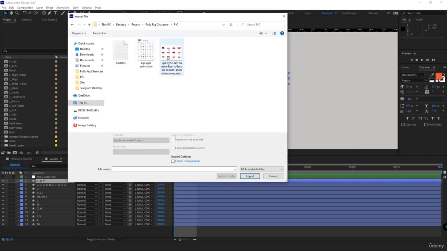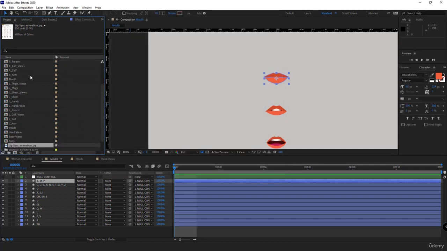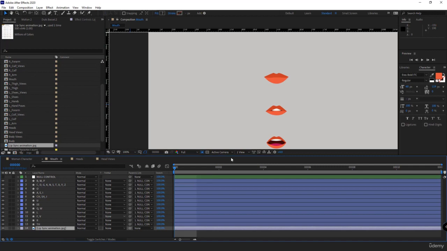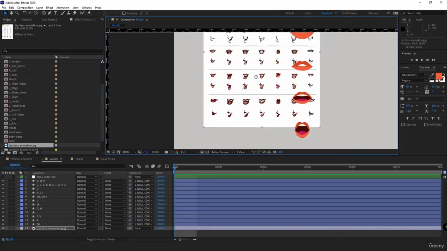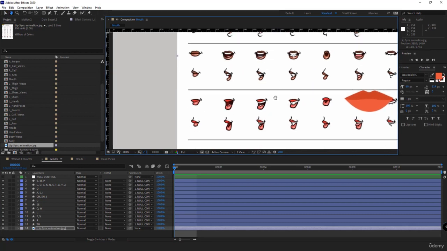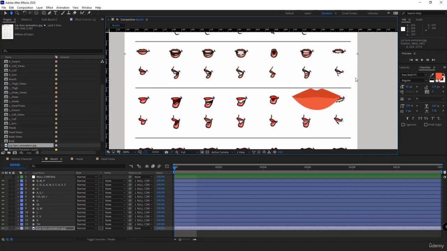In order to be able to create different postures for the profile pose, I use the reference which I found on the internet. As you see, this mouth is in front pose and this one shows the lips in profile pose. This is an open mouth and these are some different postures of the mouth.